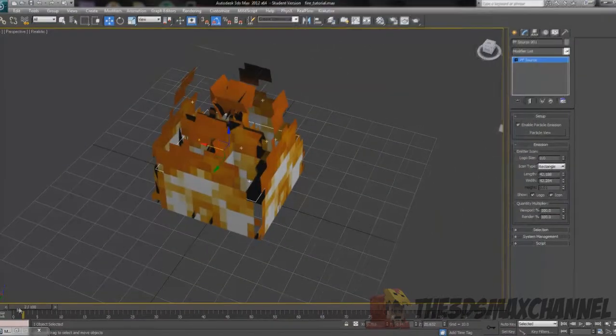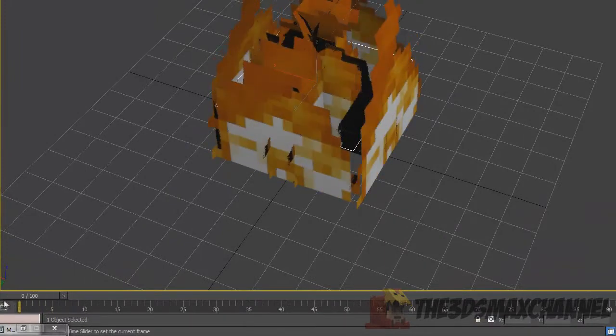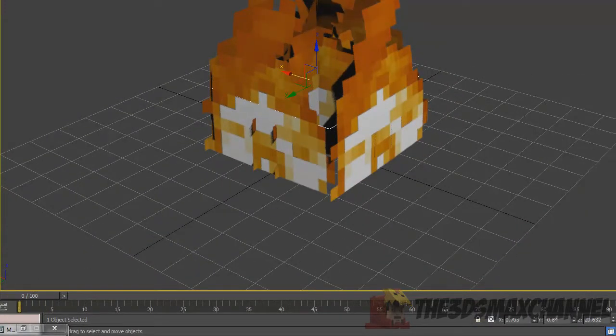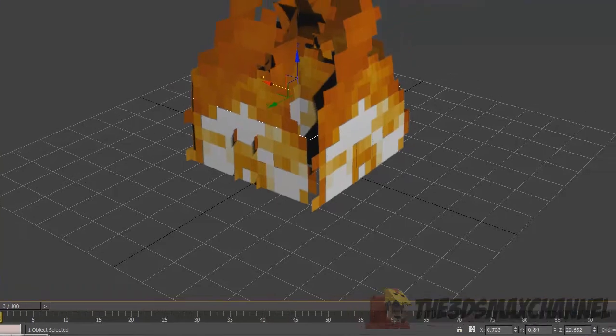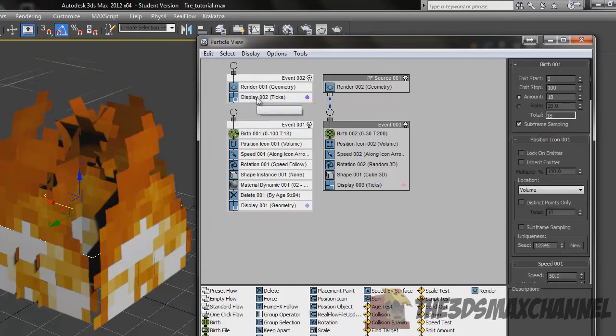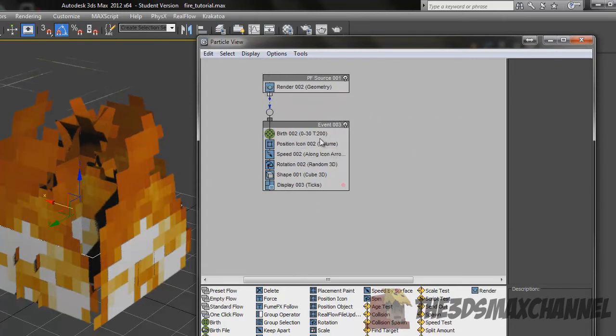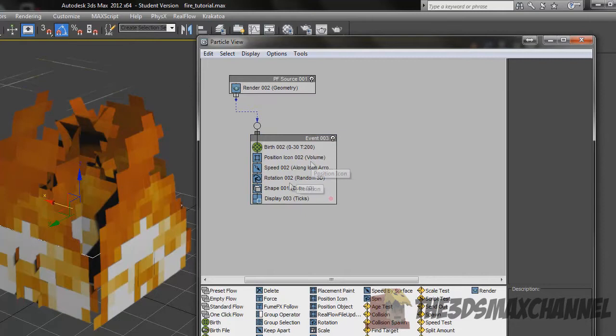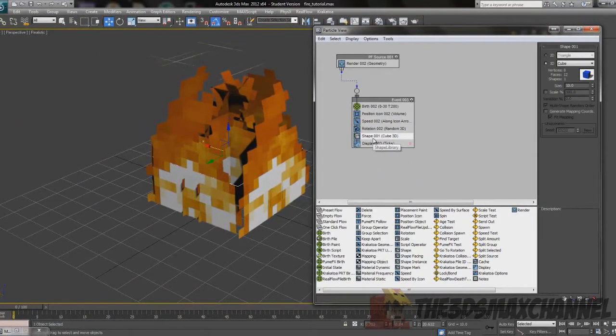So after you've got it right, what you're going to want to do is click particle view, which should be with the object selected, or I believe the hotkey 6 will work. Just ignore this. You should get this default one with PF Source, and you've got birth, position icon, speed, rotation, shape, and that end. And what you're going to want to do is remove shape 001. So just click it and delete it.